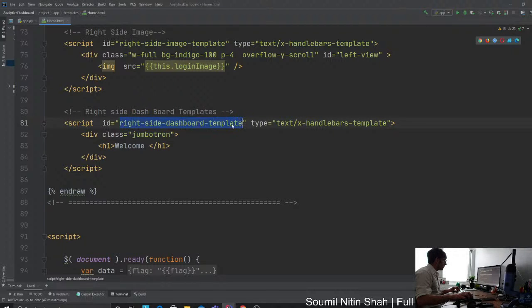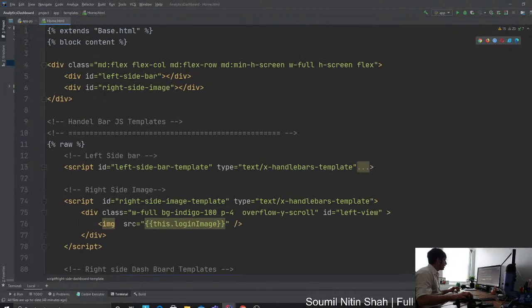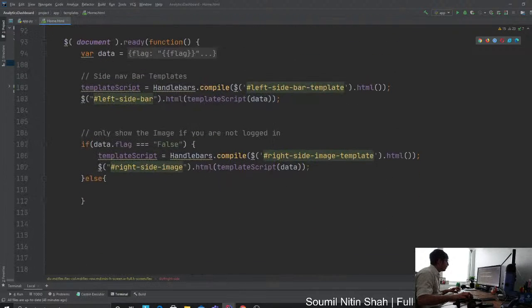So you want to see this dashboard, but we would use the same right side. So you would say right side instead of right side image. We would say right side because that's the right side, right? Where you would put the data. So left side and right side. Left side is basically the nav bar. The right side is the dashboard area.